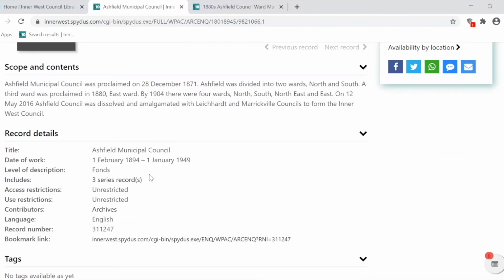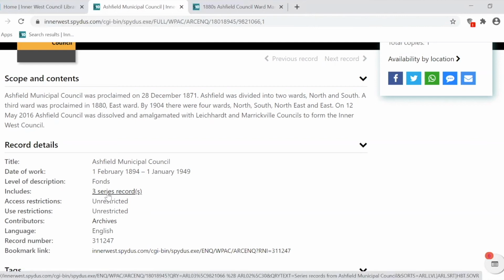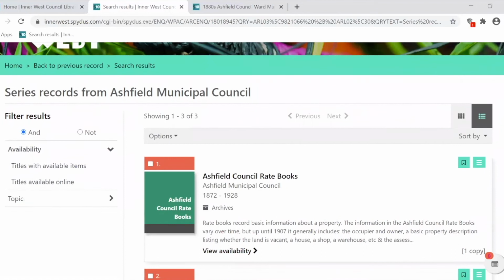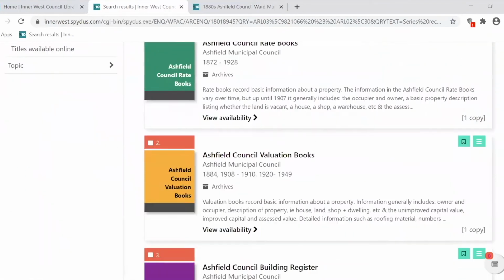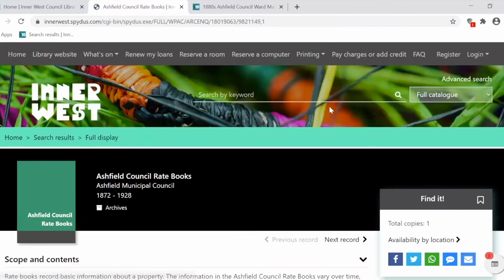We're now going to look at the Ashfield Council rate books. To access the rate books, the variation books, or the building registers, we have to click into the hyperlink next to the includes button. So if I click on this link, it takes us to another search results page, and we can see that the rate books, the variation books, and the building registers are all listed. So I'm going to open up the rate books now.